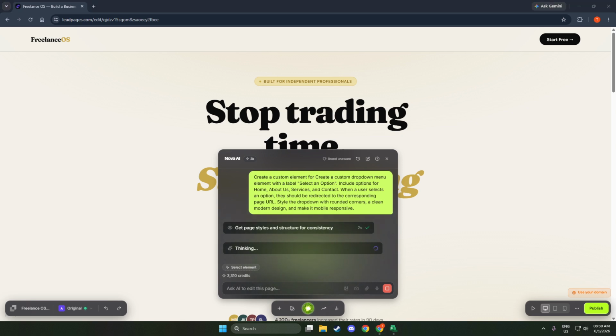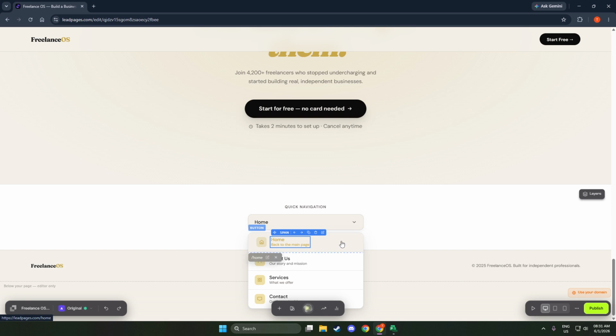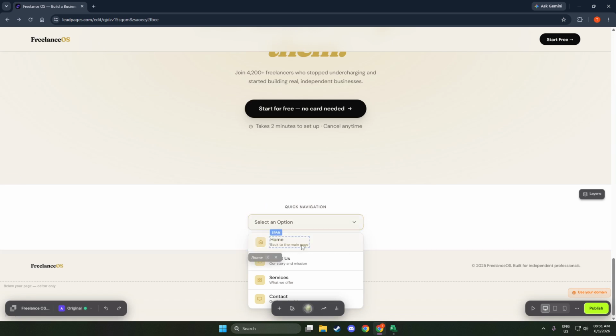Take a moment to fine-tune the look. The prompt already requests rounded corners and a clean, modern design. But you can adjust colors, font size, and spacing to match your brand. Maintain good contrast between the text and background to keep the menu accessible.